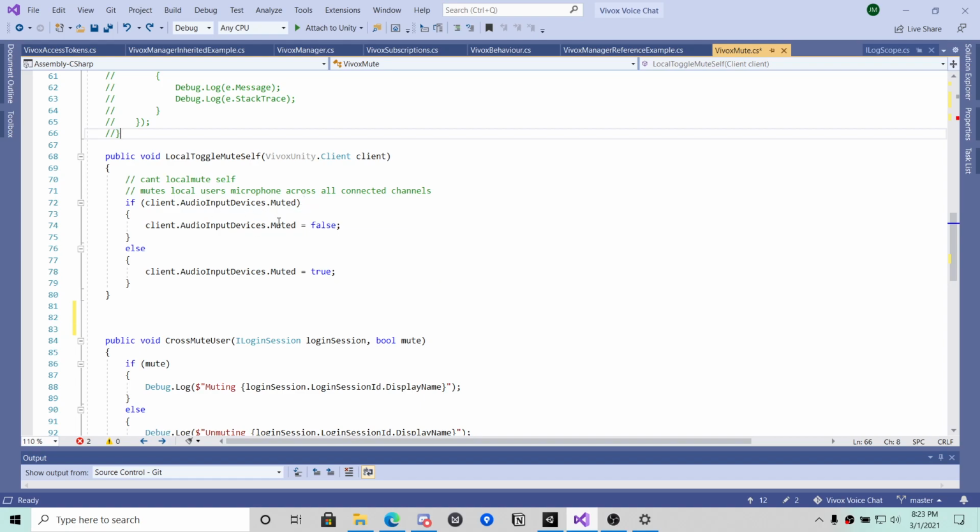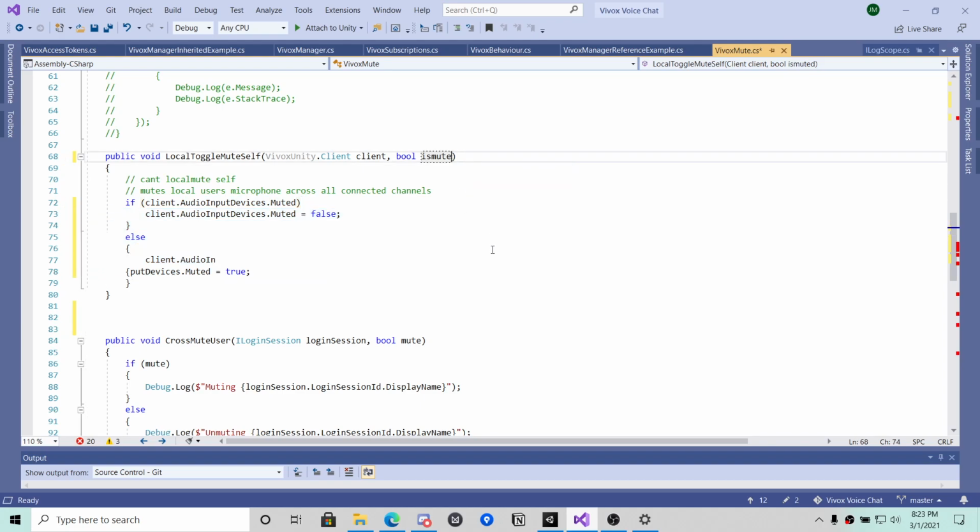We're checking to see if it's muted. If it is muted, we set it to false, else we mute ourselves. And so it's a toggle. It just happens automatically. We don't have to pass in a bool up top saying is muted or whatever. We don't have to do that because I'm handling all this right here. So it just handles itself, which is easier.